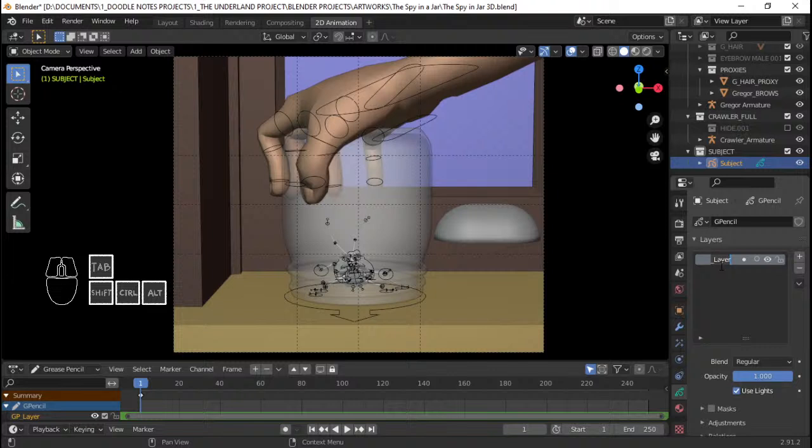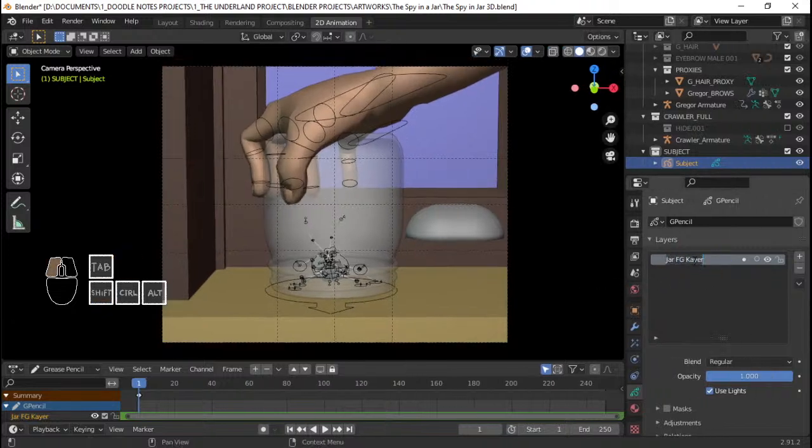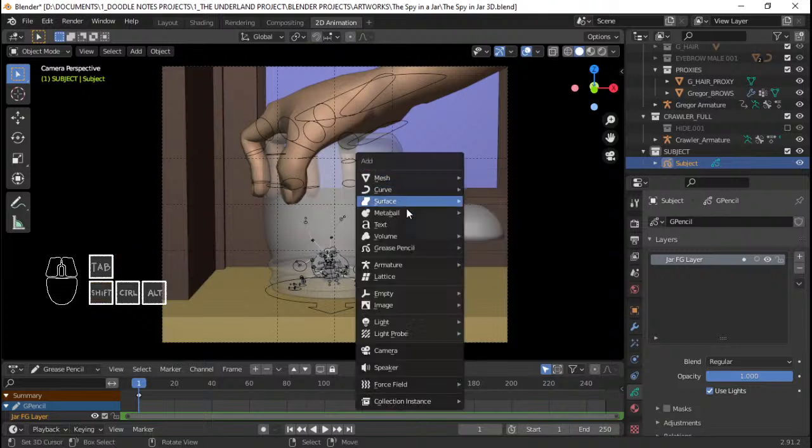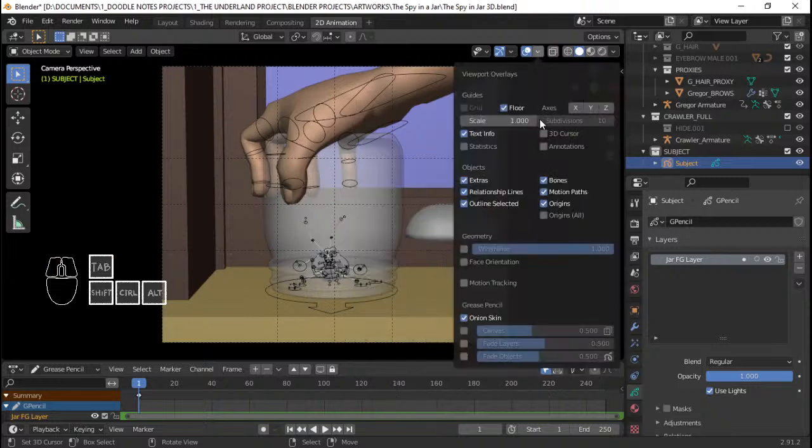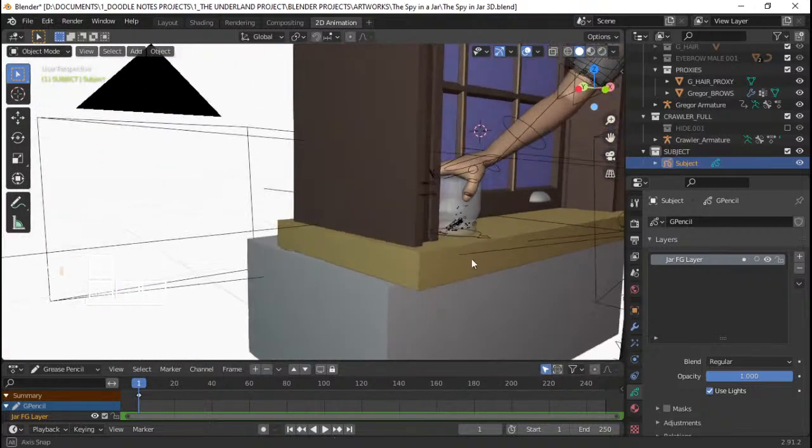I'm gonna name this. First, we're probably gonna split the jar into two layers. So I'm gonna start with the jar foreground layer. I don't think I named that right. And what we're gonna do with this one, we're gonna make sure that we know where our, I'm gonna turn on the 3D cursor here. I wanna know where the 3D cursor is.